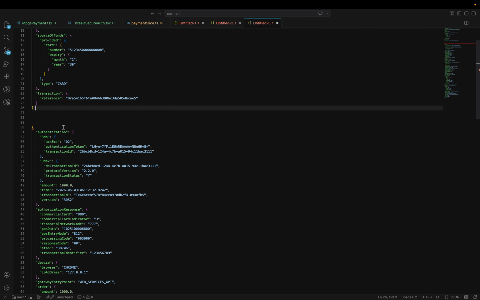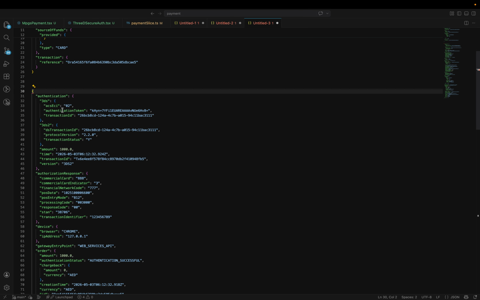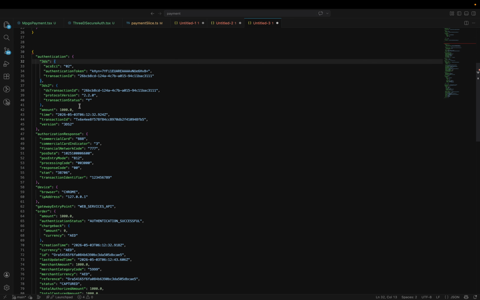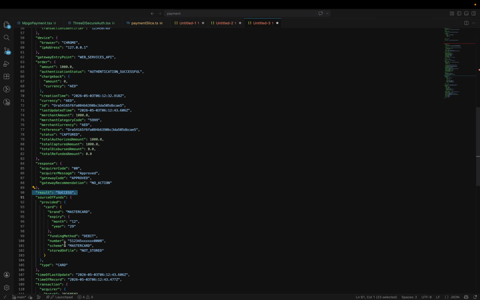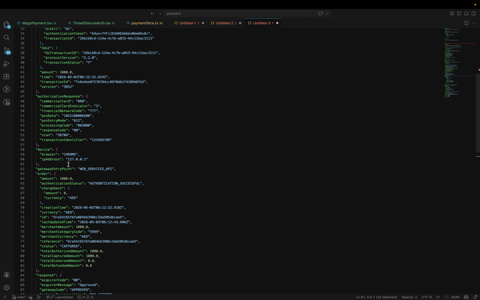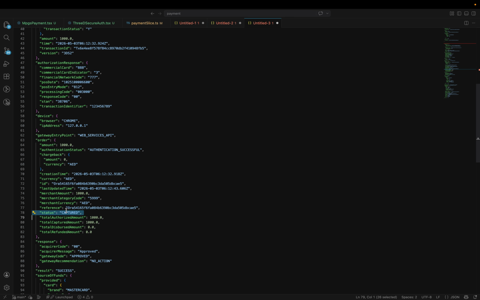And as you can see in my response, the 3DS ECI value is 02, which means authentication is successful. The liability shift happens to the issuer. Now you can see the response, the result is success, and you can see the status is captured over here. Status is captured. So an authorization and a capture has happened successfully. You can see the total captured amount.